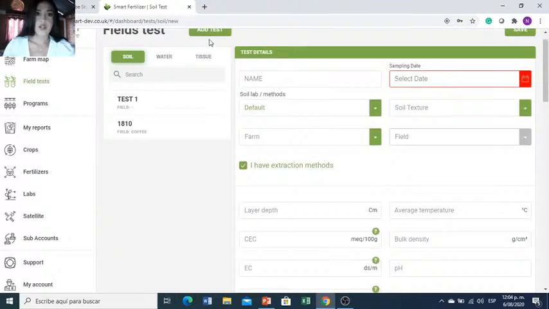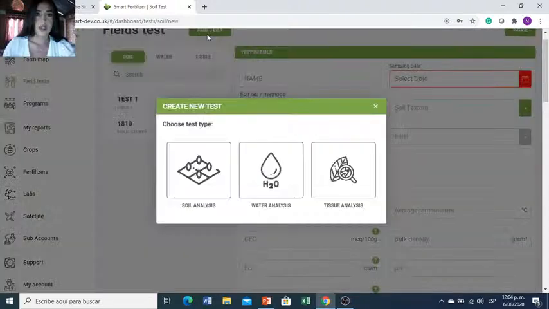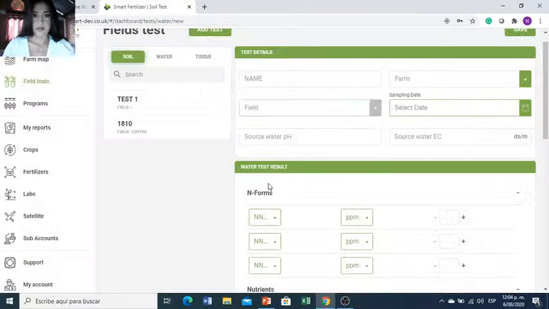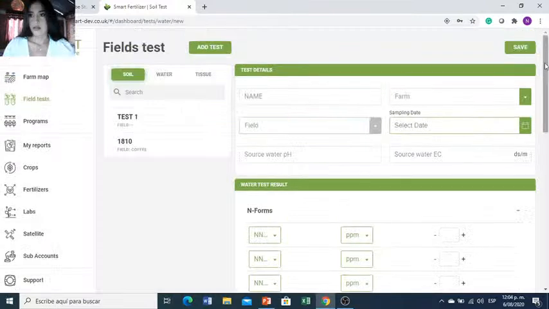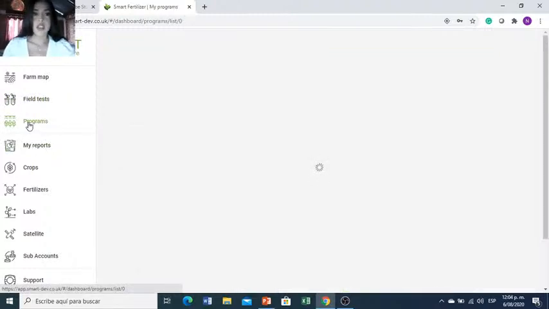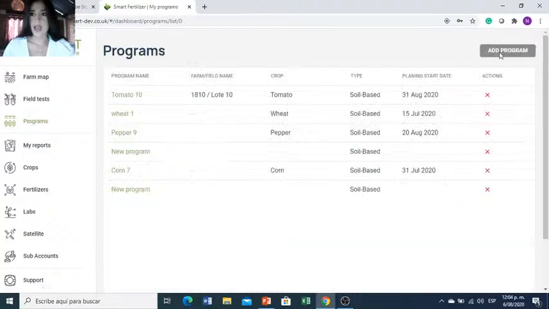This is going to be for every test that you want to add. So it's going to look for water, also and for tissues. You will find the programs. That is where you are going to start creating your program by adding program, and you will have the list with the program that you have done already.